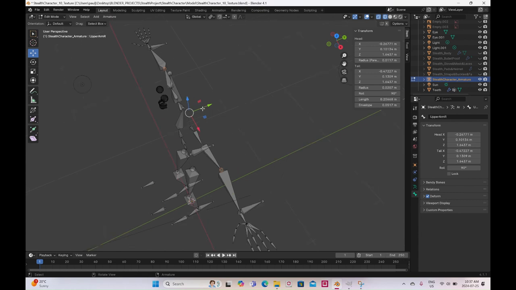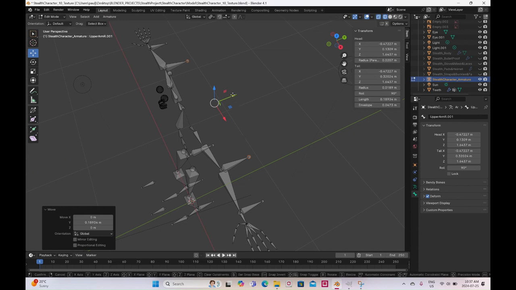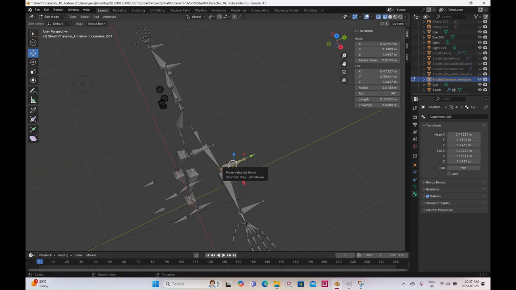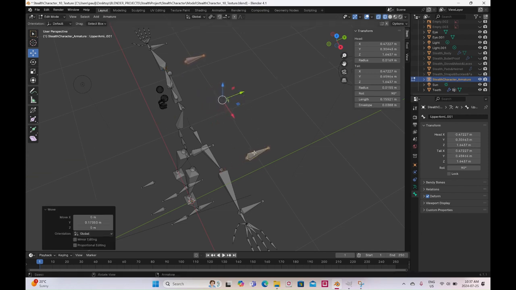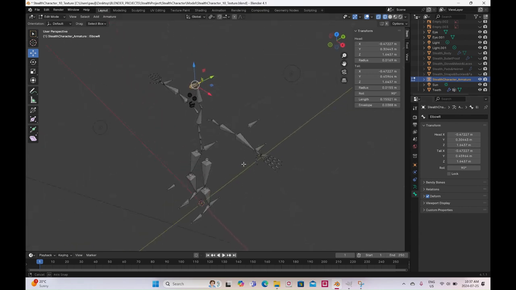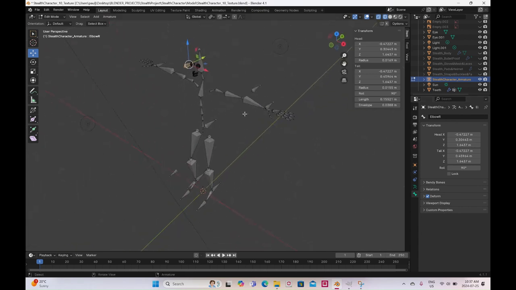And grab the elbows, E to pull out. Alt P clear parent, Alt P clear parent. Pull these back, and elbow left, elbow right.